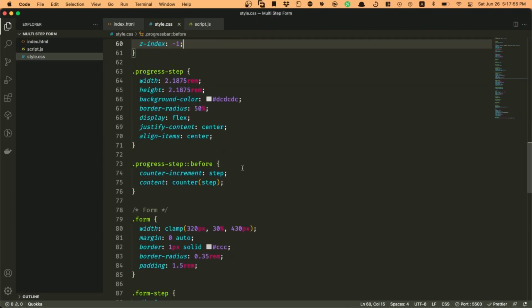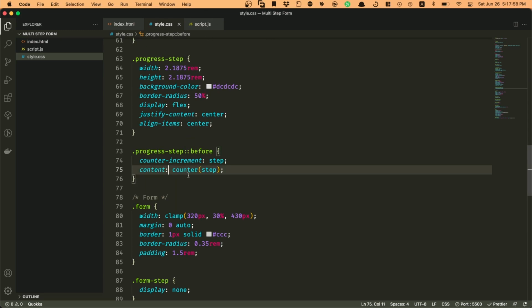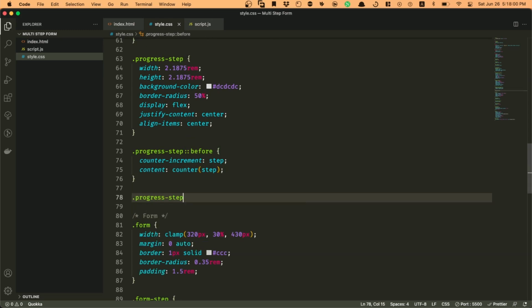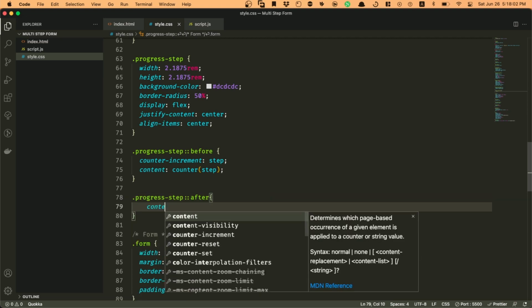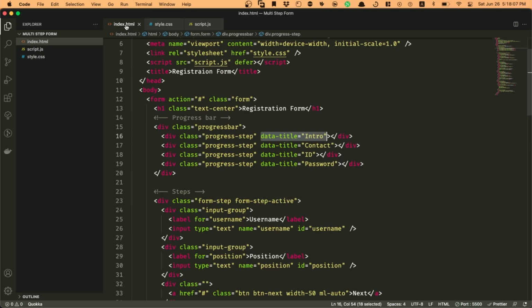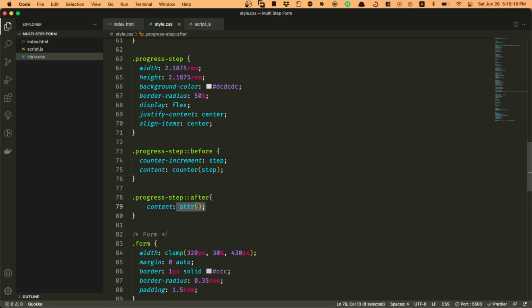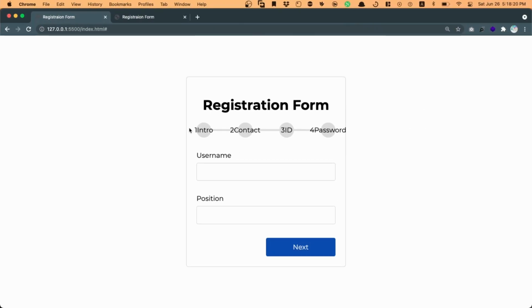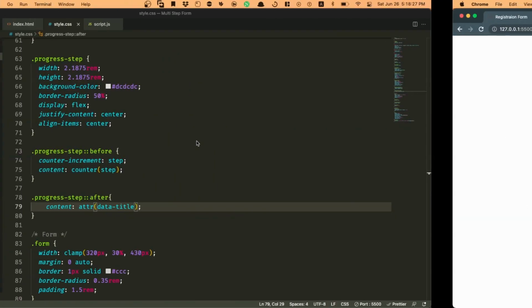So I'm gonna go back into style CSS, and progress step, I'm gonna get this progress step after, and set its content from the attributes. So this method is gonna just refer back to the attributes. It's like, you know, class, progress step, these are the attributes. Okay, so I'm gonna pass in this data-title, and then it's gonna grab the value of that. Okay, so I'm gonna just paste that right here, and then go back. Now you can see that the intro, contact, ID, and password, they are all showing up. Now we need to just style it and position this right below here.